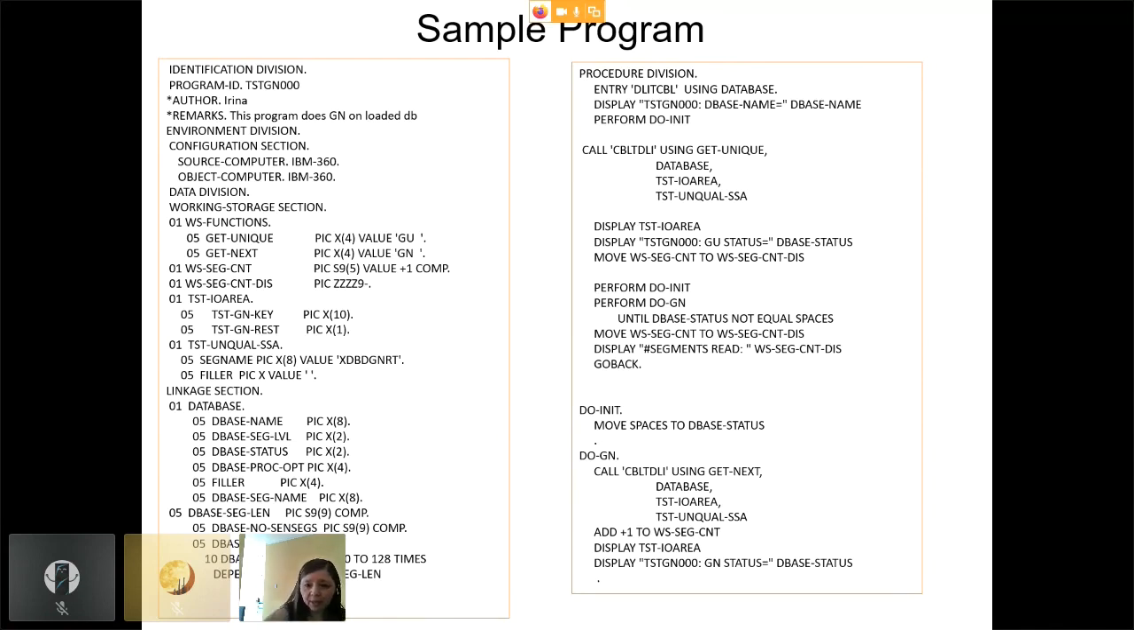For get next, you'll see it's again COBOL to DLI. The function is get next. The PCB is the database that's being passed to the program. And the data will go into the IO area using the unqualified SSA. Okay. And at the end of the program, I'm going to display how many segments I've read, and I'm done.